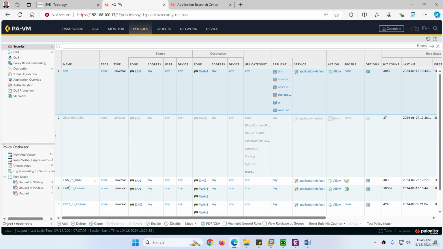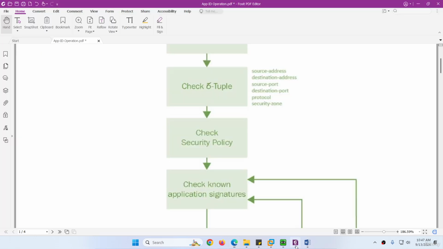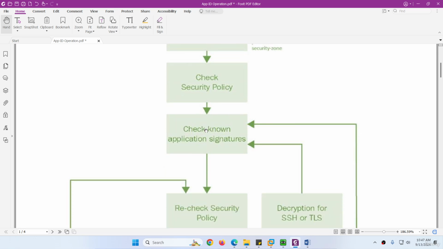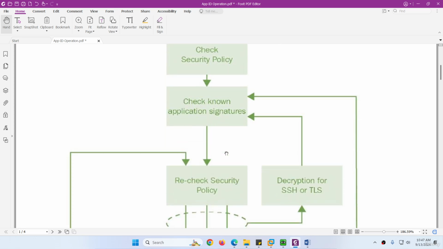So in my case, yes, LAN to internet, there is no restriction on the source address, no restriction on the source port, no restriction on the destination port HTTPS, no restriction on DNS. So it's okay. These 5 to 6 things are allowed, and the security zone, the LAN, is also allowed. This is the first thing. Now it will start the process to identify the application.